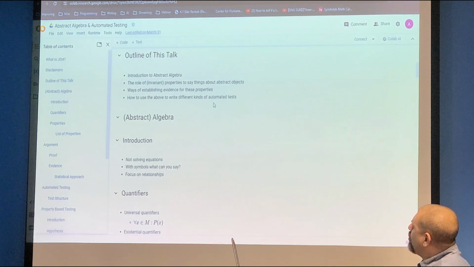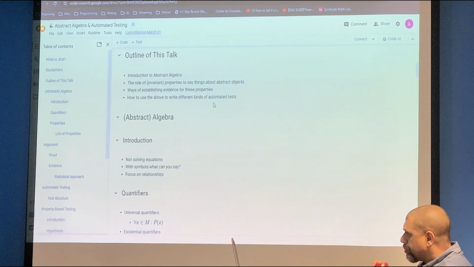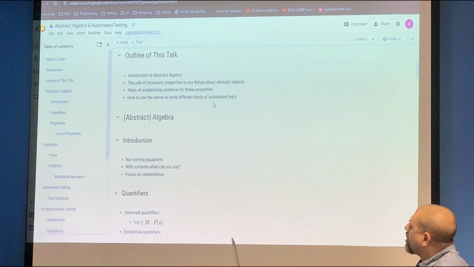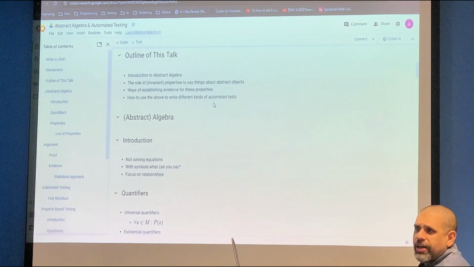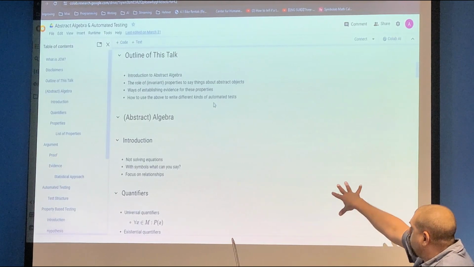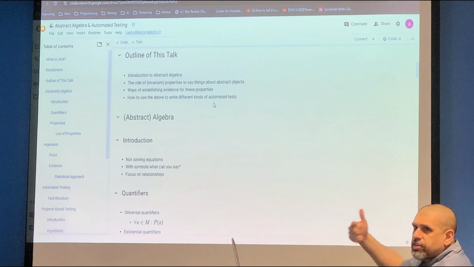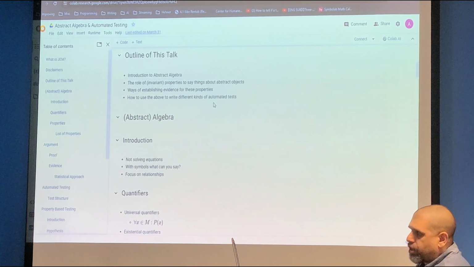Specifically, we're going to focus on the idea of an invariant. These properties, these relationships among operations, among things, and how we can use that to write very general tests that can give us a lot of test coverage. We'll also talk a little bit about how we establish evidence or confidence that some properties do hold. And we'll talk about proof versus argument versus statistics and where that factors in. All of this blends into how to write these different kinds of automated tests.